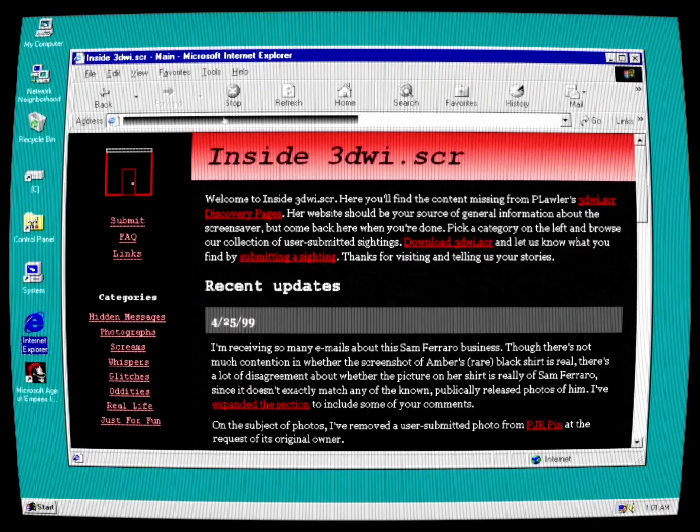Inside 3DWI.screen. Welcome to Inside 3DWI.screen. Here you'll find the content missing from P. Lawler's 3DWI.screen discovery pages. Our website should be your source for general information about the screensaver, but come back here when you're done. Pick a category on the left and browse our collection of user-submitted sightings. Download 3D Whisker and let us know what you find by submitting a sighting. Thanks for visiting and telling us your stories.